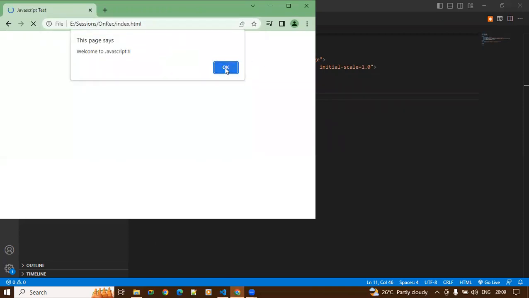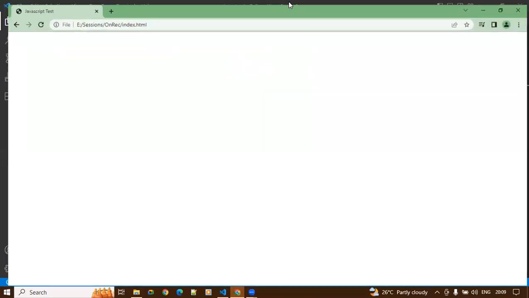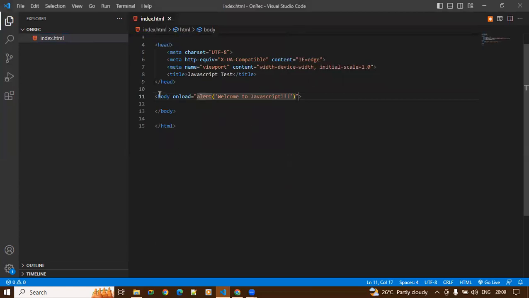We could see that when the page is loading, it showcases the message welcome to JavaScript. So the way we are writing our code in the HTML tag, as an attribute, we are binding it to an event. This is called inline JavaScript.